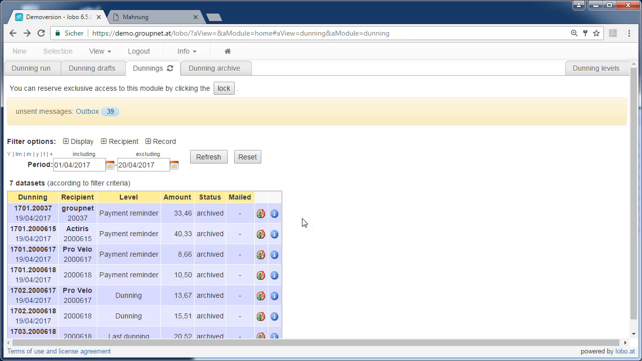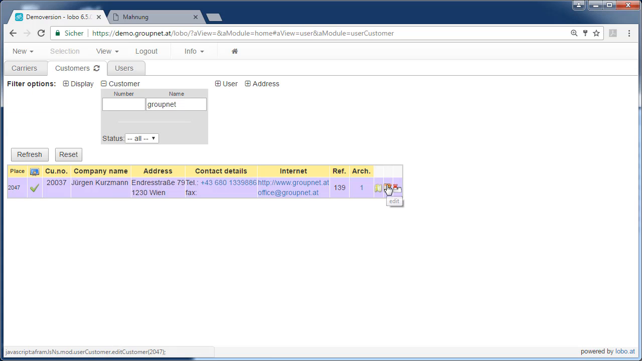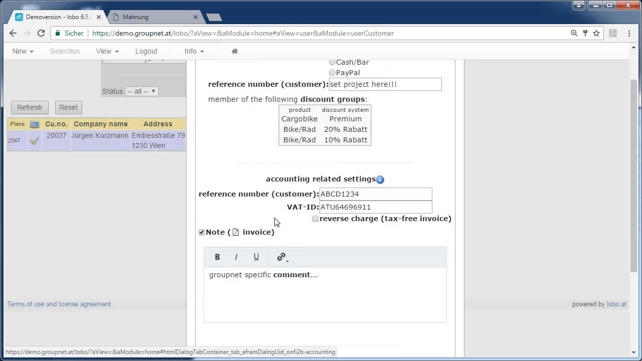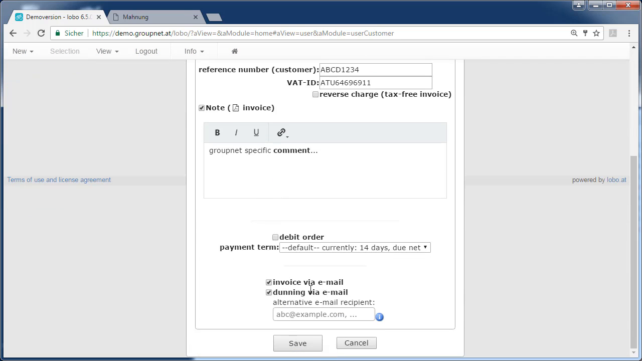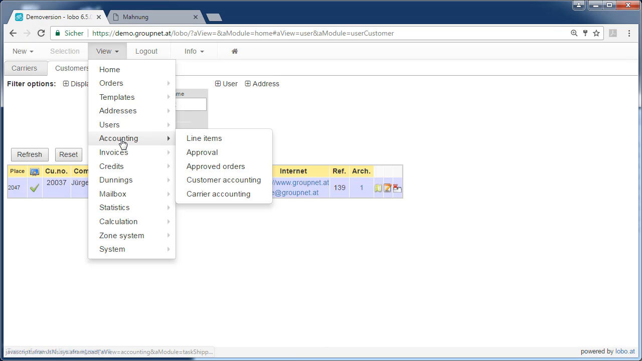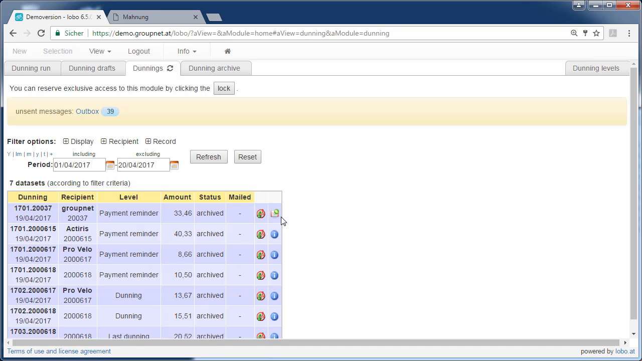Or if you prefer to send the dunnings via email, you can tick the corresponding settings under the customer preferences, namely dunning via email, save. So if we go back to the dunnings, you will now have the option to send the dunning by email.